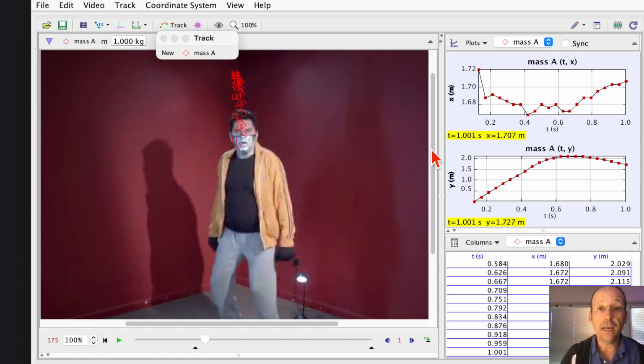So I have the data. My X data is just kind of noisy because he's not really doing anything in the X direction. He moves a little bit. And you can see here that the X values go from 1.68 to 1.64, so a 4 centimeter difference, not that much. But I want to look at the Y motion.